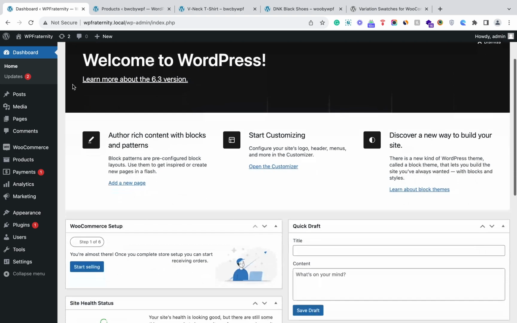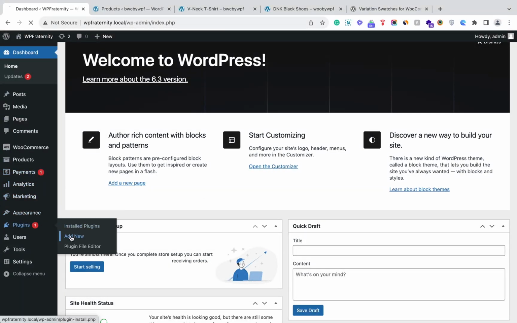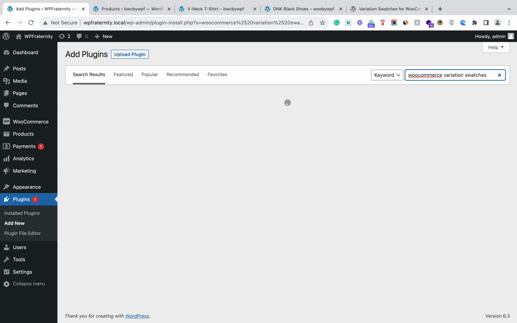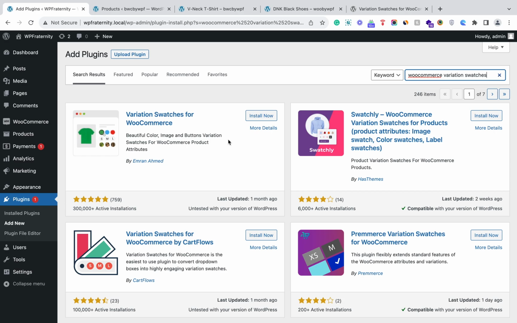So I will be using this site, and over the plugins, add new. Search for the WooCommerce variation swatches. We will be using this plugin. This plugin has a large number of active installations and a decent number of 5-star ratings, and this is a very popular one and it's a very feature rich plugin. So we'll just install this plugin. Within a few minutes we will be able to activate this plugin. Just activate.